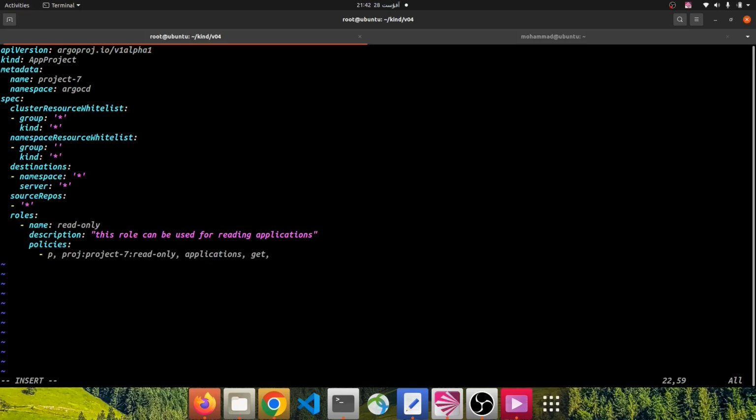Comma, space. Here, I want to put the name of the project, project-7, slash, and here we can define the name of the application. If we want to grant reading all applications, I can use star. We can use a specific application here or use all applications by using this star symbol.